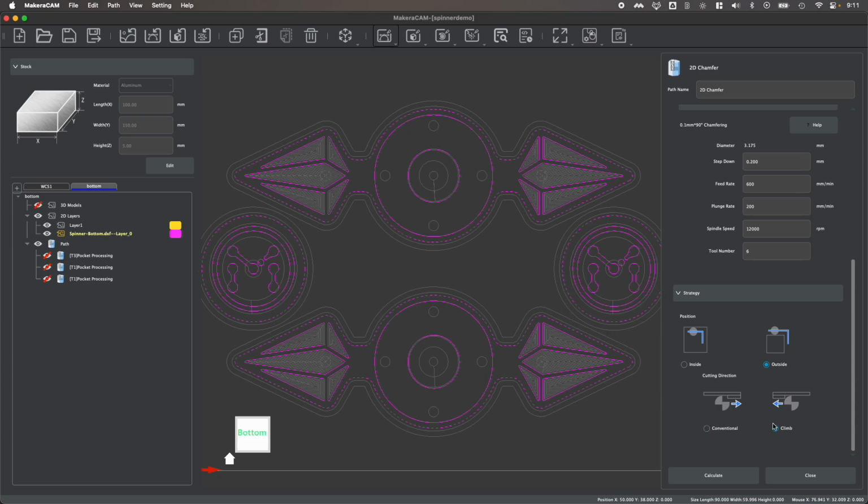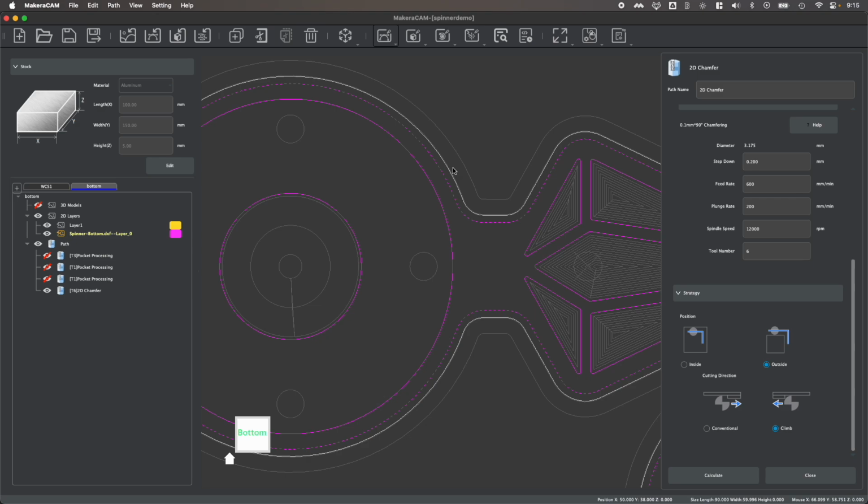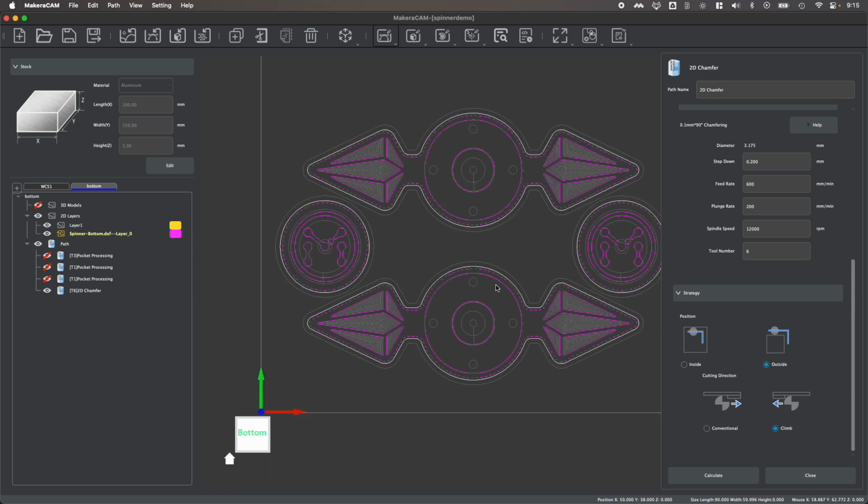And of course, you can change your cutting direction from conventional to climb milling, like with many of our other toolpaths. So once set, we can click calculate, and we'll see that we have this chamfering toolpath that runs along the outlines of each of our parts.